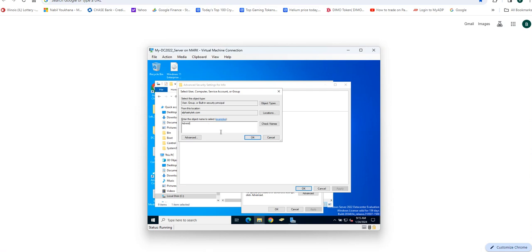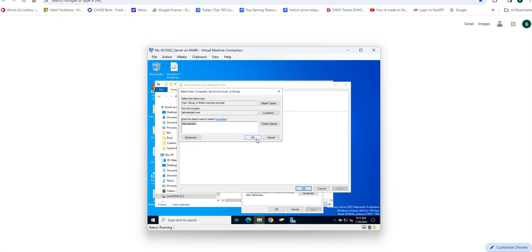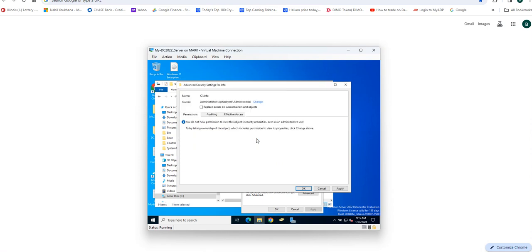So you're going to type administrator, and then check name. We did not see anything, so go ahead and check name again. It resolves to built-in, which is what it is in here. You click on that, click OK, and then click OK again.